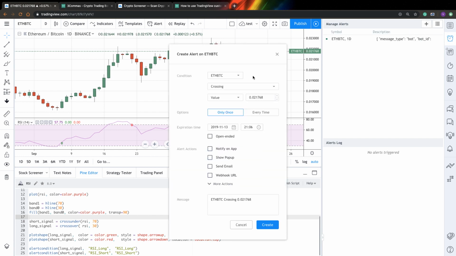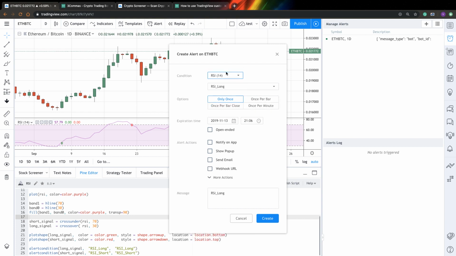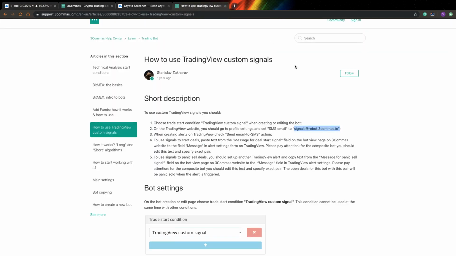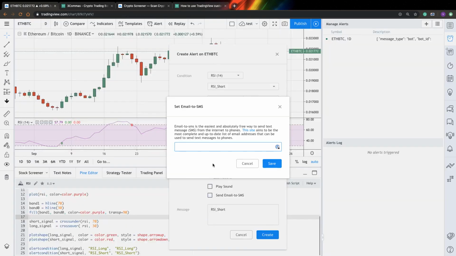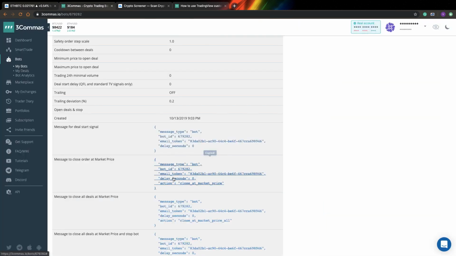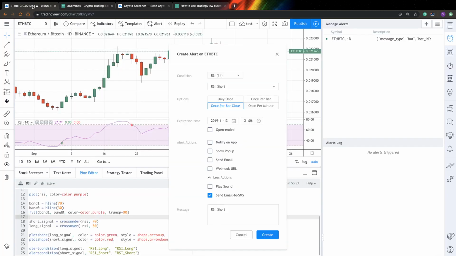And now you need to specify the same alert to close our position. So I will select RSI again, RSI short this time, once per bar close. Let's also send it as email to SMS. Let's copy this email again. Okay, it should be IO. And let's save it again. And I will go and copy my message to close my position.